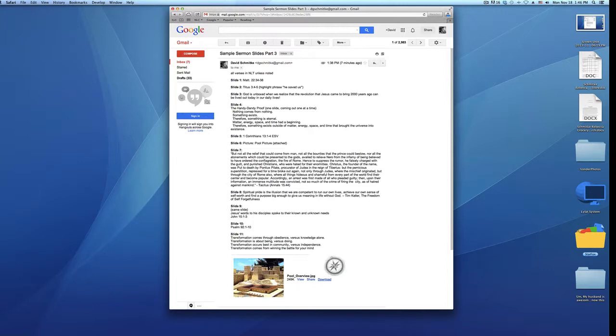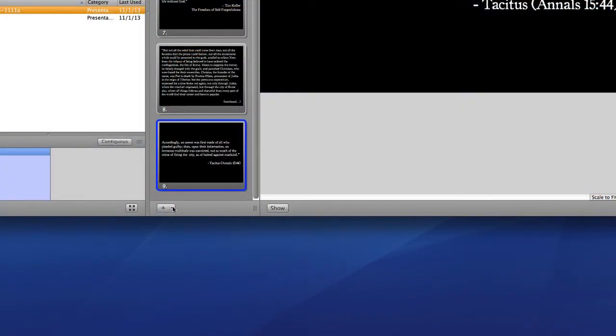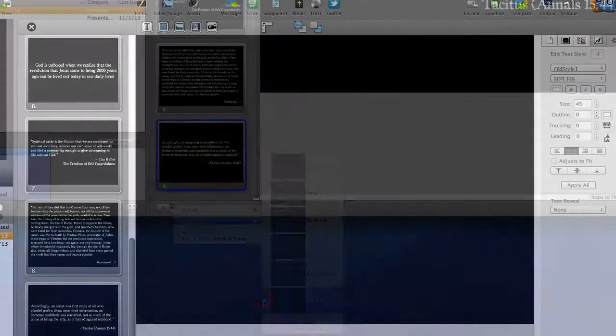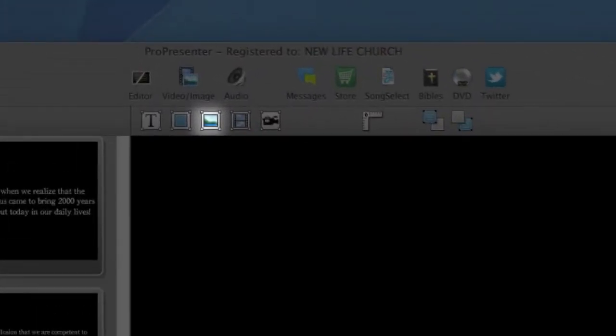Once I've downloaded the image the speaker emailed the slides team, I'm going to go into my editor and create a blank sermon slide. Once I have a blank slide, I'll click on the Insert Image icon above the slide.